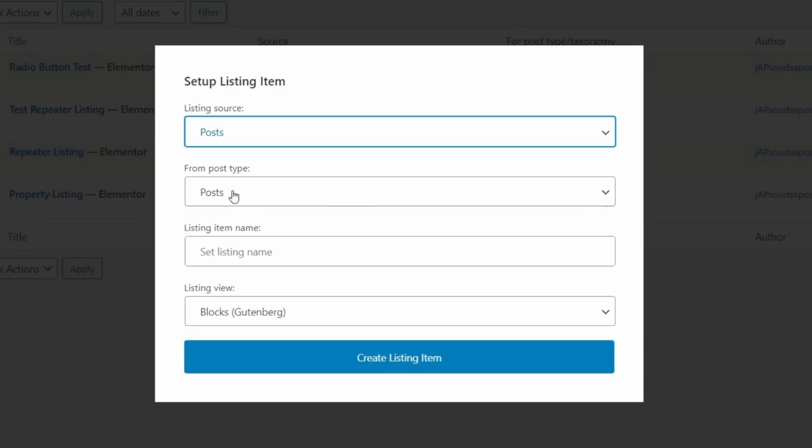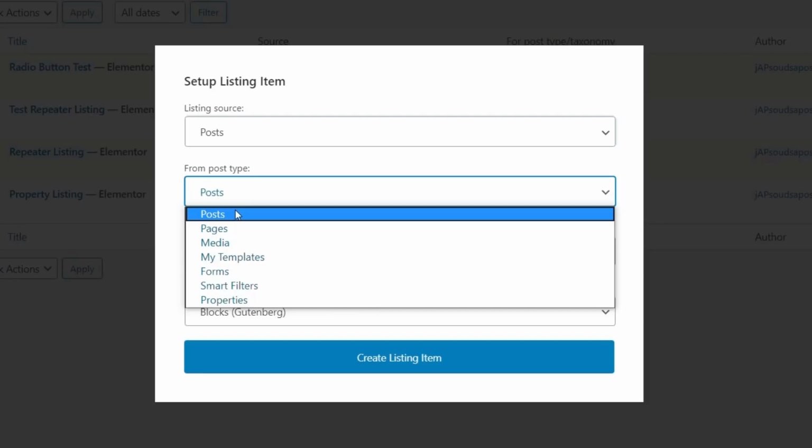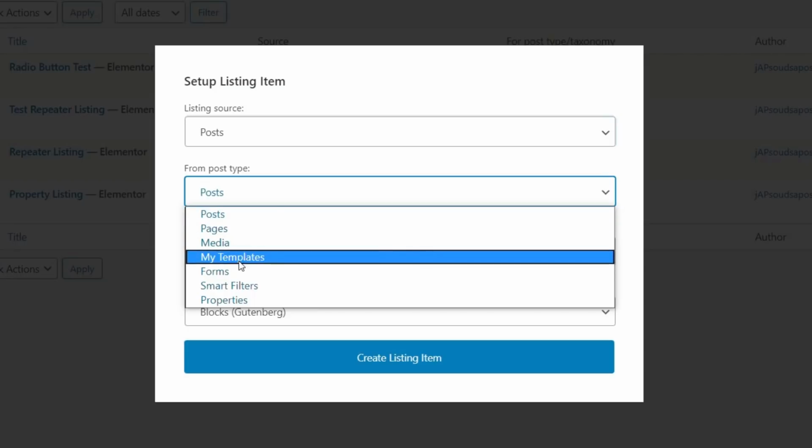Next up, the post type. If you created a custom post type, you'll have additional options in here to the standard WordPress defaults. If we click to expand that, you can see posts, pages, and media are your typical WordPress post types. Then we've also got things like forms, smart filters, and properties. These are more custom things or things that have been installed as part of a plugin. And then we've got My Templates, which is part of Elementor Pro.